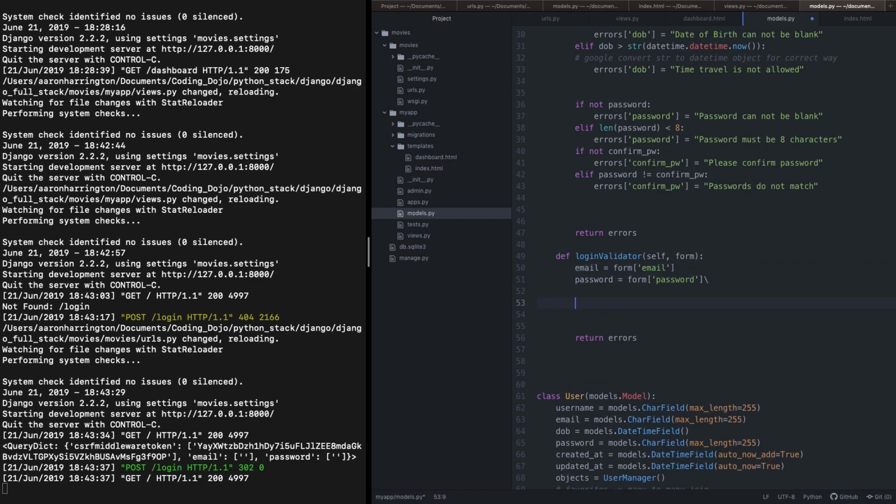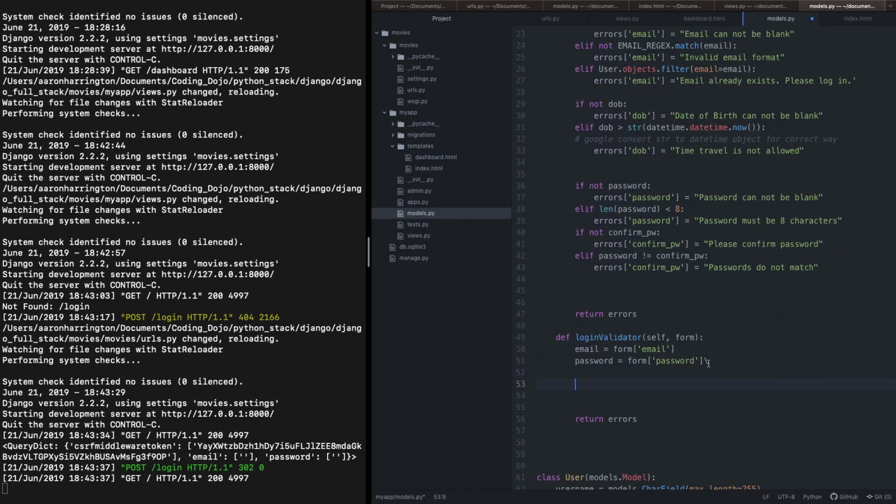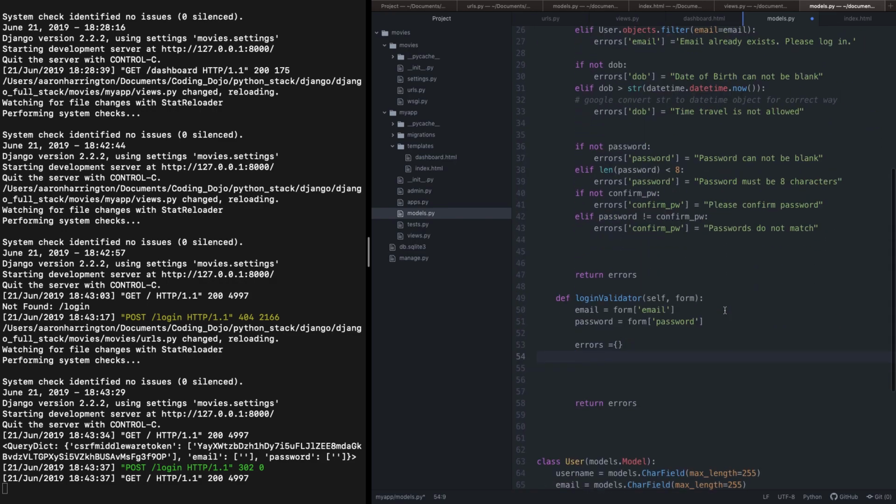Then after that, we want to, oh, okay, thank you. We want to create our errors dictionary. And after that, we want to do our conditionals. So, if not email, what are we going to do? Error. Okay.